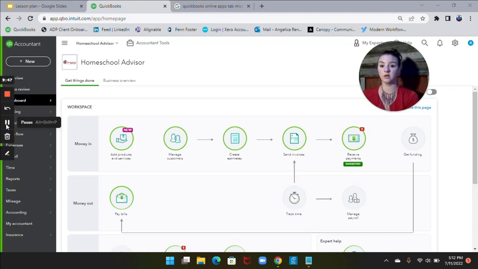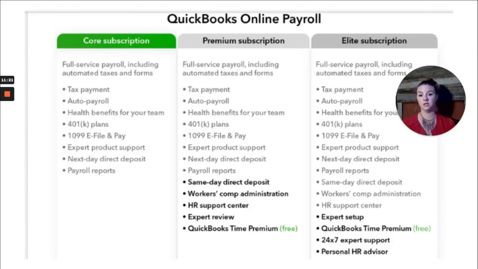All right, so now we're going to talk about QuickBooks Online Time and Payroll. Basically, you have the option to give your clients these options for the payroll subscription. So there's the core subscription, premium, and elite. So just like how it is with the regular QuickBooks subscriptions, these are subscriptions that you can offer your clients of what they would actually need.